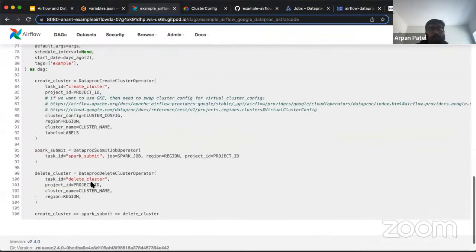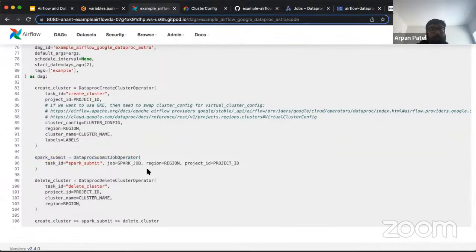So the next thing here is the Spark submit, right? Task ID is self-explanatory, but here we have job and we say Spark job, right? This is the configuration similar to when we said cluster config equals cluster config. So this is a dictionary we have defined as the job, and then we pass in the region, we pass in the project ID, right?